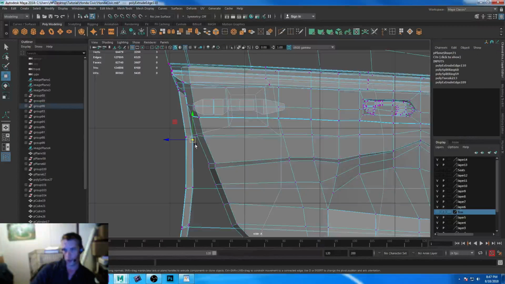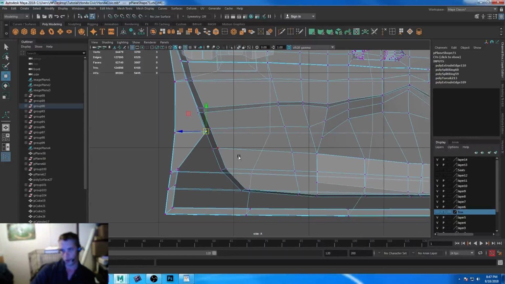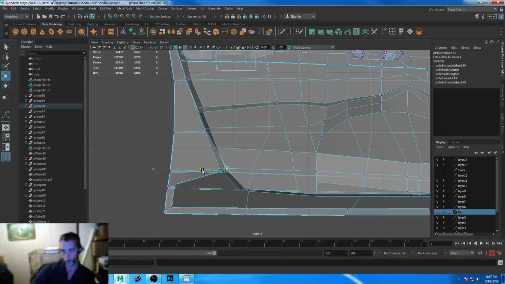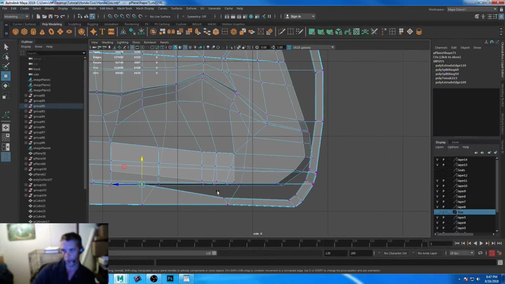So we'll go into vertex. I'm just going to move this right about here. Generally speaking, you just want to try and move these forward, generally. But in spots like this, that ain't going to happen. So you just kind of have to move them in like that. And then the rest of these you can just kind of lift up and move into position wherever you need them.